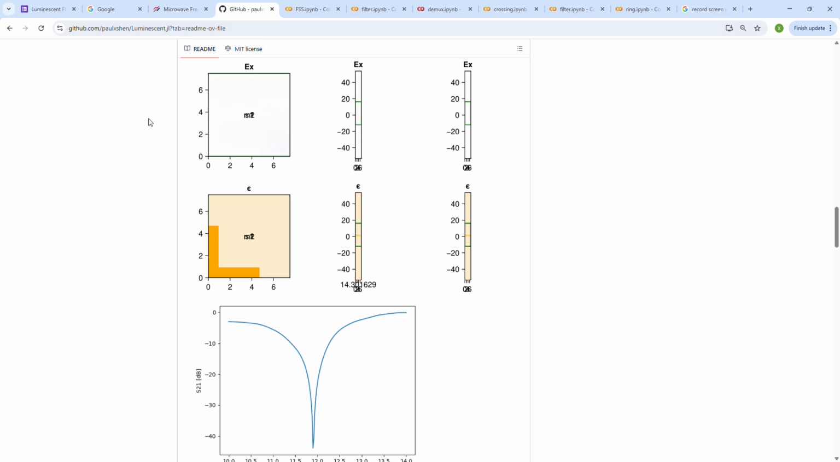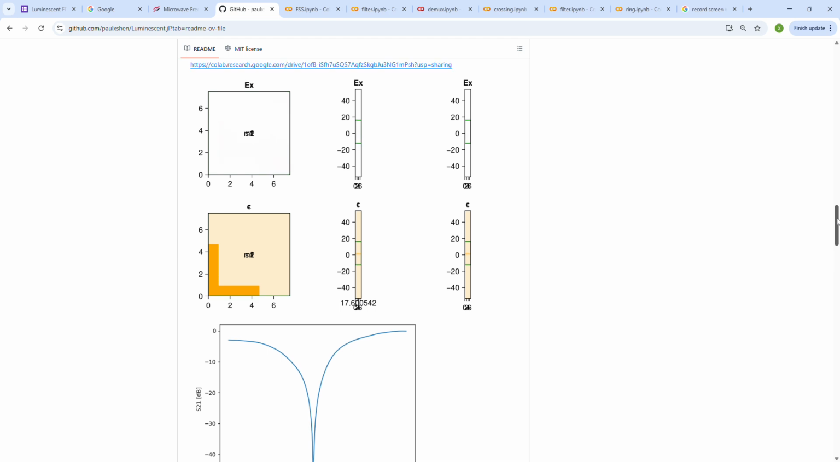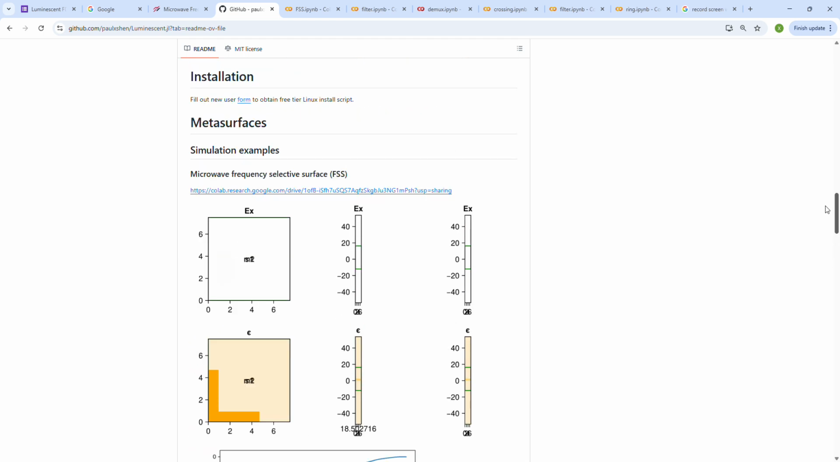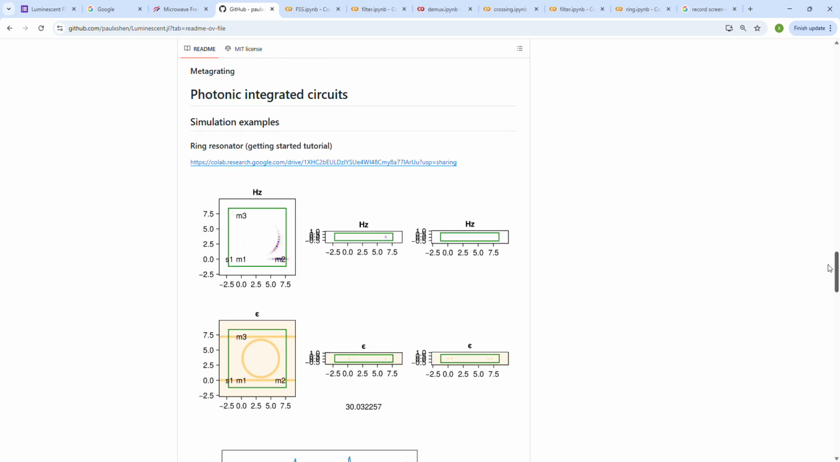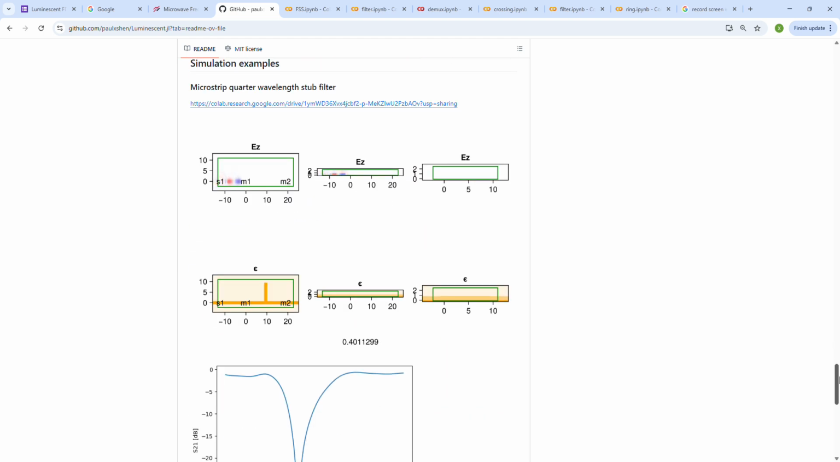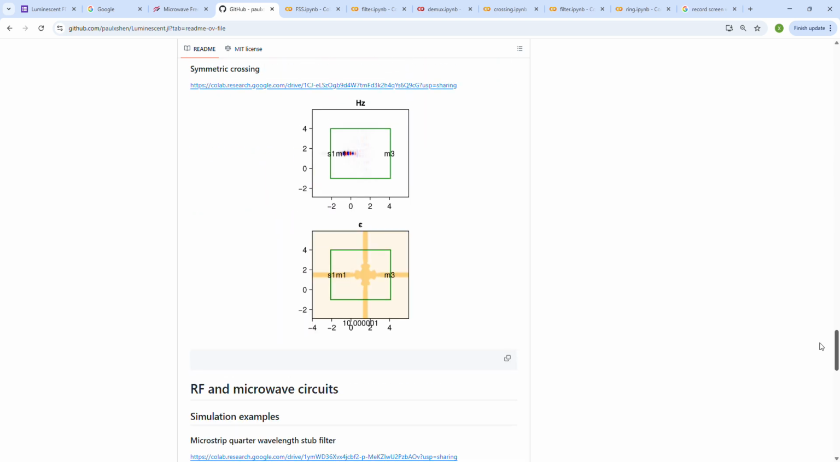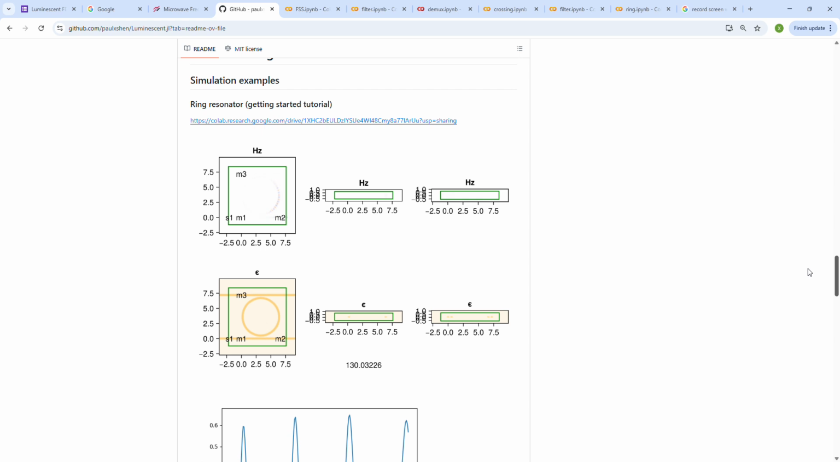So first we go to Luminescent repo on GitHub. The link is shown here. It's also linked below in the video description. So as you can see, there are various examples ranging from metasurfaces to photonic integrated circuits to microstrip circuits. So everything governed by Maxwell's equations, right?